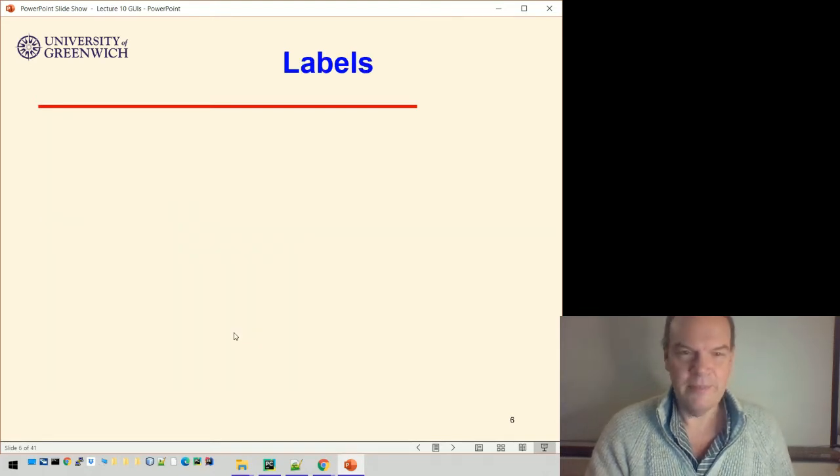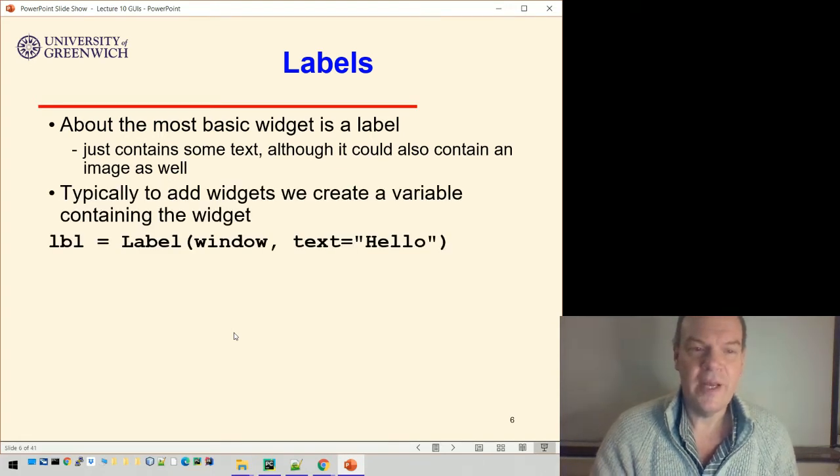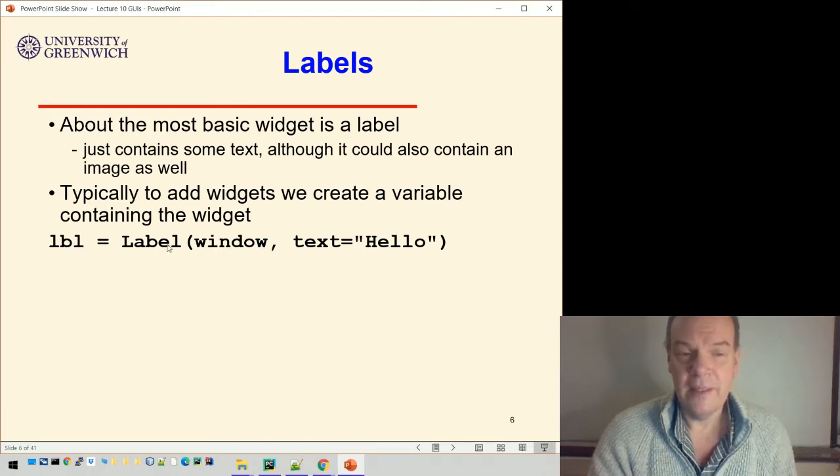Okay, let's put some information on our GUI. So labels are the most basic thing. They just contain some text, although you can put images in labels. And to create a widget, often you use some code like this. So you create the thing that you want. So in here, I've called it LBL for label. We have a function that creates it, and technically speaking, these are known as objects that we're creating using a class called Label. We haven't got to that stage yet, and we won't in this course, but that's why it's in capital letters.